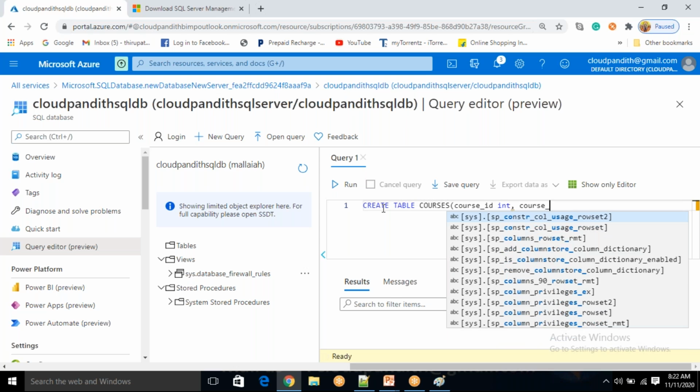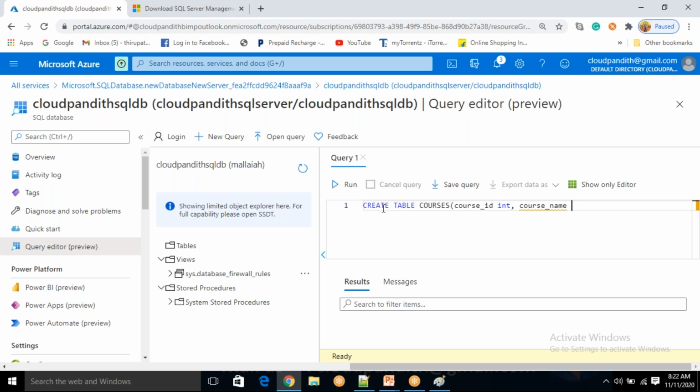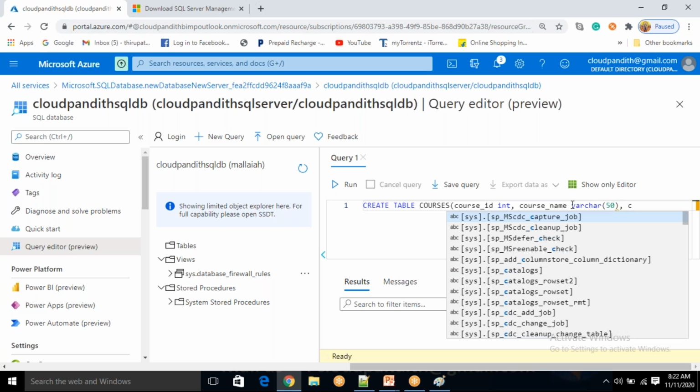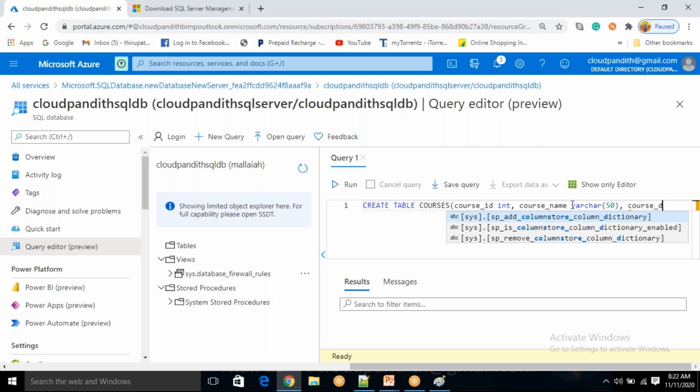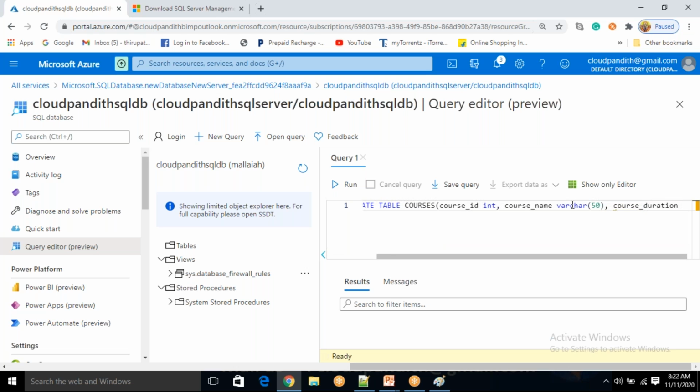Course underscore name. See, course underscore ID is an integer because I'm going to keep all the numbers in it. In course name, I'm going to keep all the names. It's nothing but varchar 50. Next, course duration. Course duration is going to be what, friends? Again, int. Now you can select this, click run.